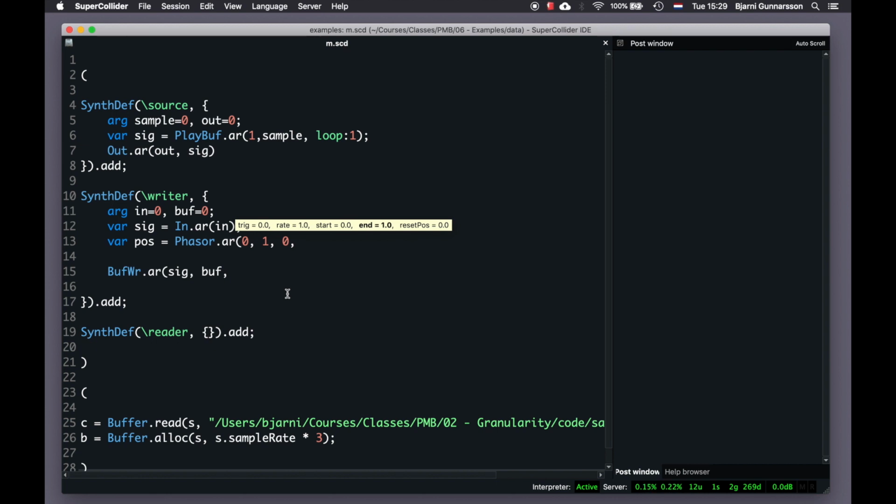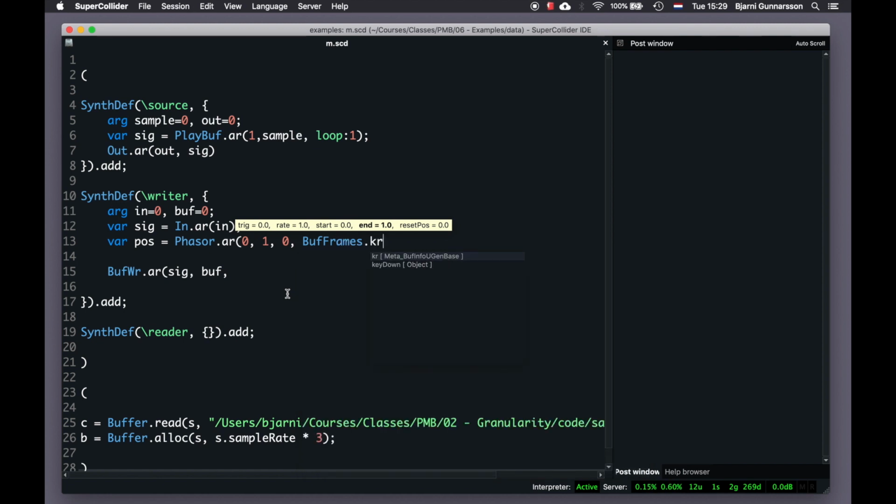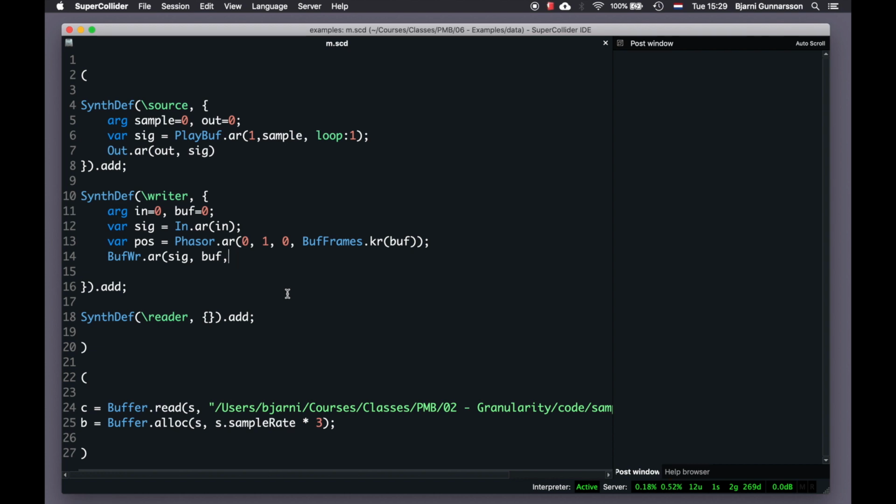The buffer go to the end of the buffer. How do we get the end of the buffer? We just say it's in frames, so it's buff.numFrames, and that is the buffer. And this buffer is an empty memory buffer that we are just using for granular purposes. Okay, and then we have the BufWr, the signal, and the buffer, and the phase.